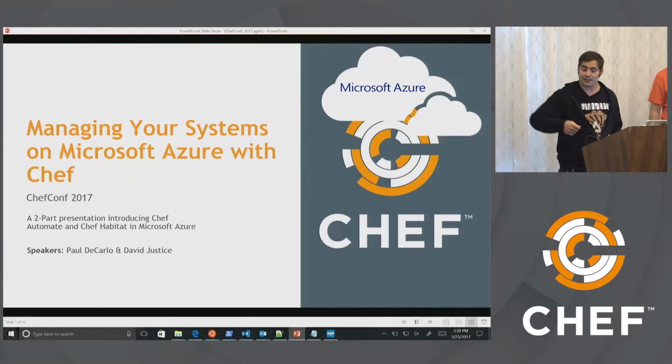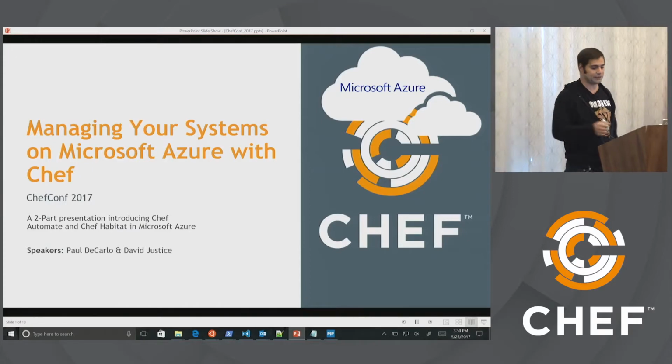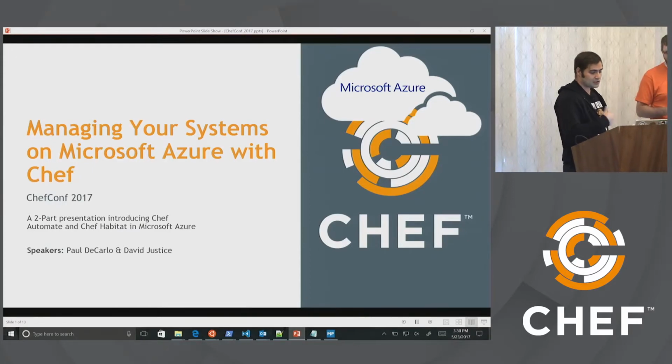Windows. And it's going to be very fun to show off some of that Bash on Windows stuff and how it actually works with the Chef DK. So I'll be starting off here.